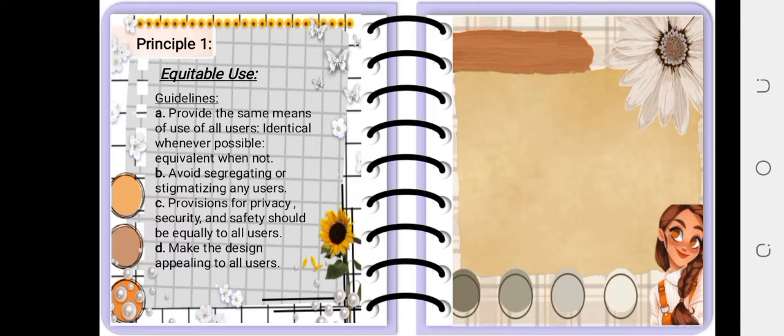So the first guideline is to provide the same means of use for all users, identical whenever possible, equivalent when not. Another one is to avoid segregating or stigmatizing any user. Then provisions for privacy, security, and safety should be equally available to all users. They then make the design appealing to all users. So equitable use is the design which is useful and marketable to people with diverse abilities. For example, a counter space or desk surface may be raised or lowered to accommodate users of varying height or an individual who uses a wheelchair.